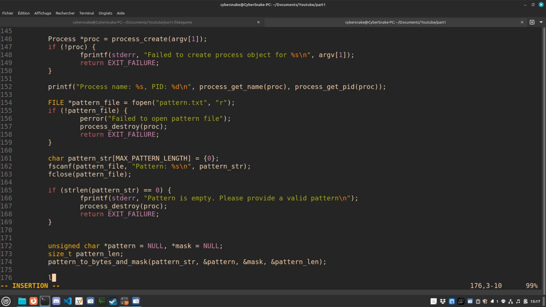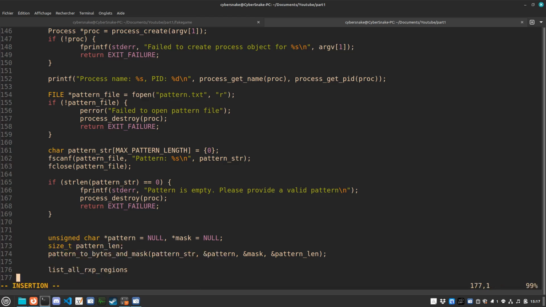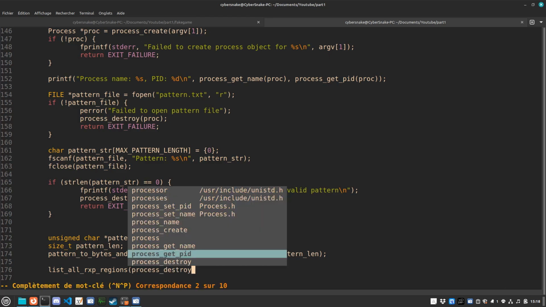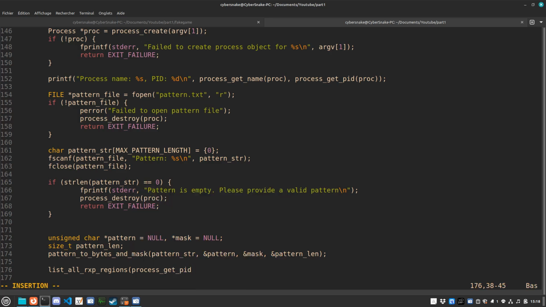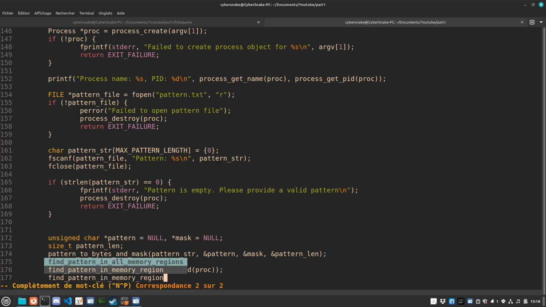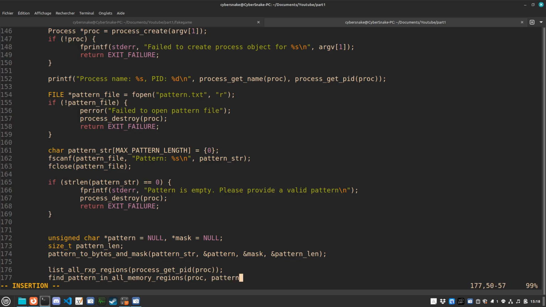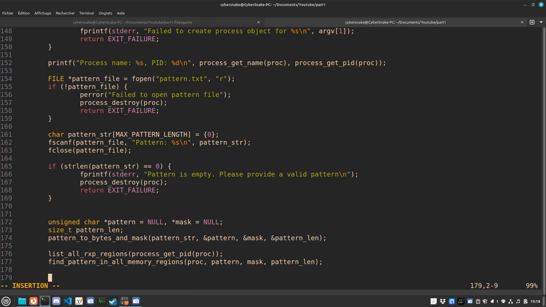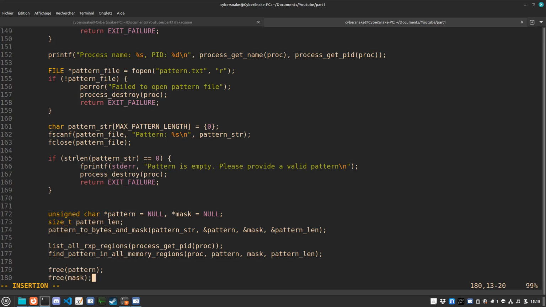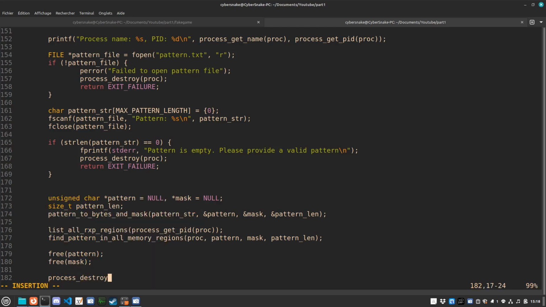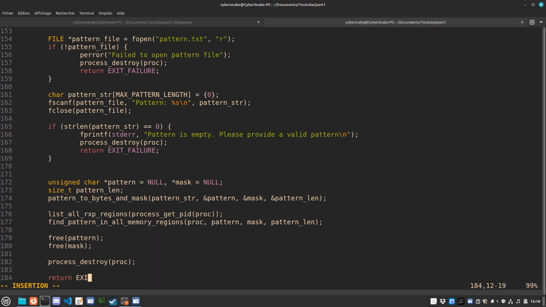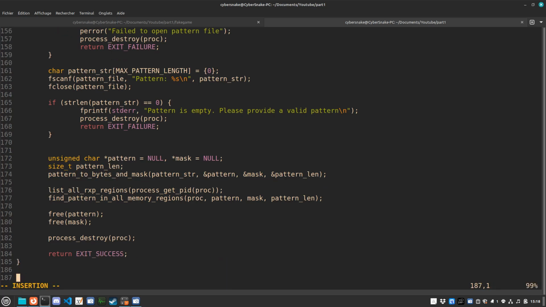And now list all, so process_get_pid(proc), find_pattern_in_all_memory_regions(proc, pattern, mask, pattern_len), and now free pattern, free mask, process_destroy(proc) and return EXIT_SUCCESS. Okay.